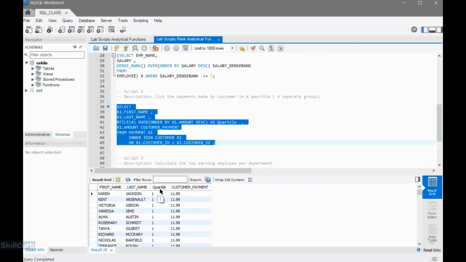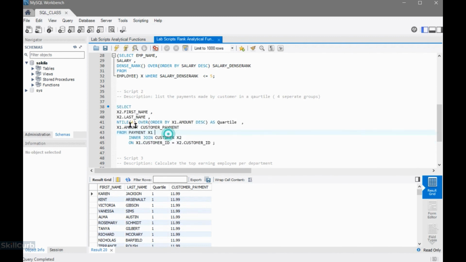Let's run this. If you look at the quartile column, it's assigning these rows group 1. If you scroll down to records, we have some records assigned as 2, some as 3, and then 4. So this is an easy way to categorize the number of records in your table into a particular given group using the NTILE function and giving a particular number of groups you need in this parentheses right here.